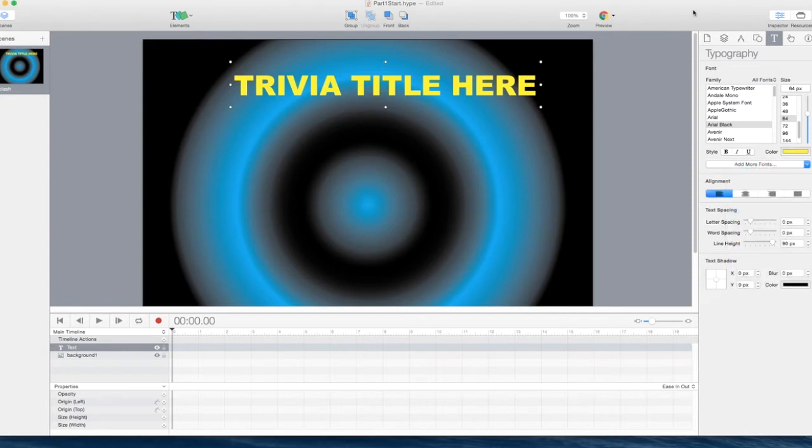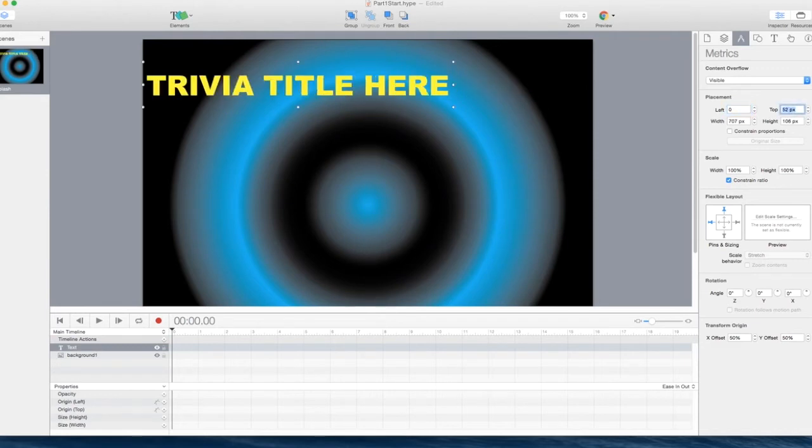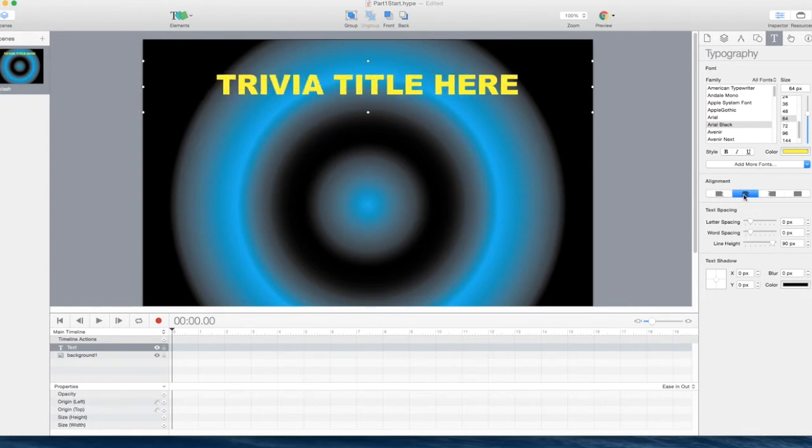And then under metrics, I'm going to change this. I'm going to put it at left equals 0, top equals 50, width is 1024, and the height is 120. Something like that. I forgot a step. I want to go back over here to typography and make sure this is centered instead of left aligned. So centered right there. So I've got the inner HTML, the typography, the metrics.